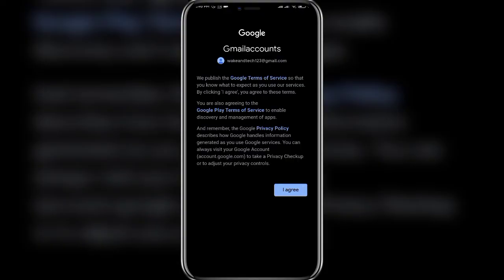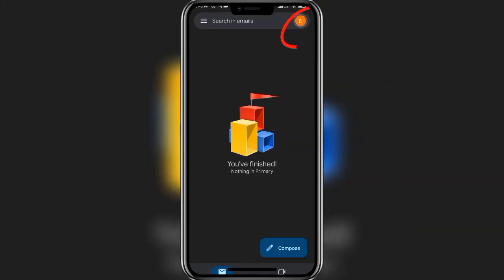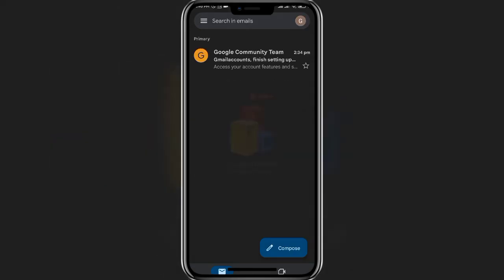And now in this tab, all you have to do is click on the I agree button on the right side. Now once the main tab is open, click on the account icon once again and then click on your desired account. Now you have logged in to your desired account successfully.